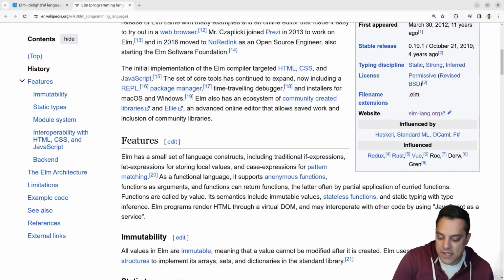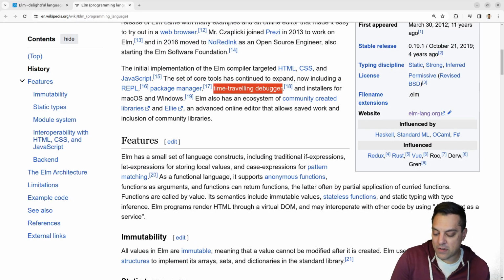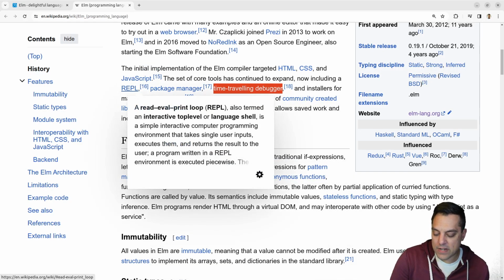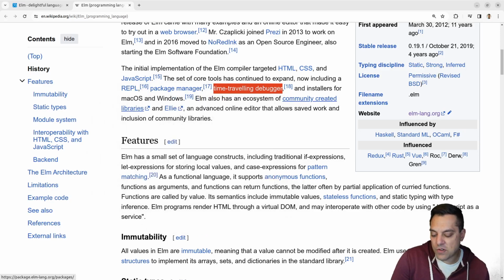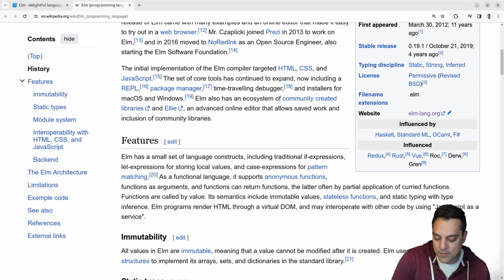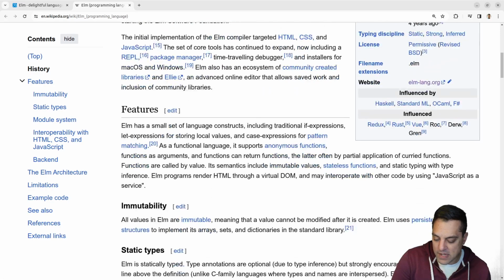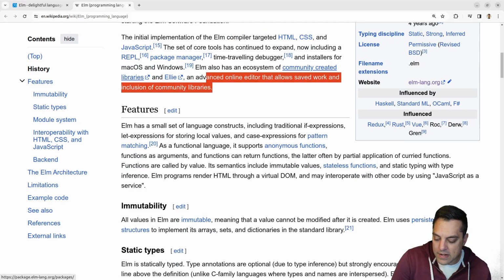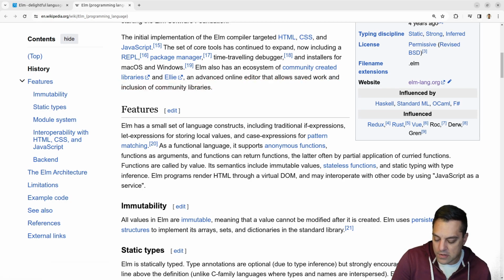So interesting to see that mentioned as part of their core developer tools: time travel debugging, along with package managers, which we're seeing with every tool, and a read, evaluate, print loop, which makes sense for web applications because they are probably interpreted, right? Maybe they compile down to some sort of bytecode or assembly, WebAssembly, that would make them faster, but that's kind of interesting here. And let's see, they do have community-created libraries and Ellie, an advanced online editor that allows you to save work and include community-based libraries.